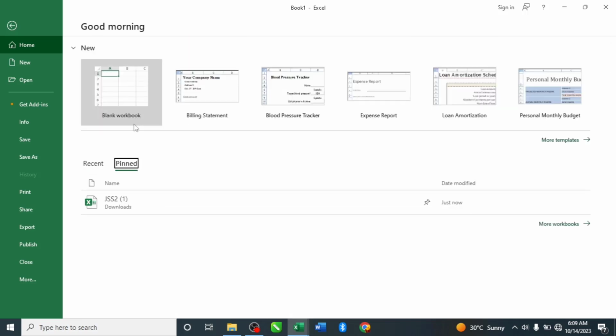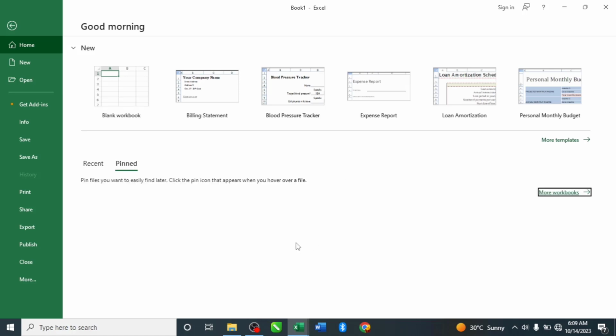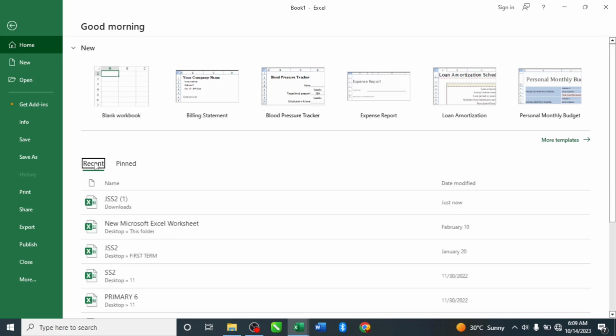So if I come to pinned, I'm going to find this here. This is what I pinned. So you can work with the pin like this, so it will always be at the top. Even if I save another workbook or another document, it's not going to take this one down. This is just going to be at the top. So I can easily come into Excel and click on it, then do what I want to do. If I want to unpin it, just come here and click. Now I unpinned it. So I'm going back to reset. So that is all of it.